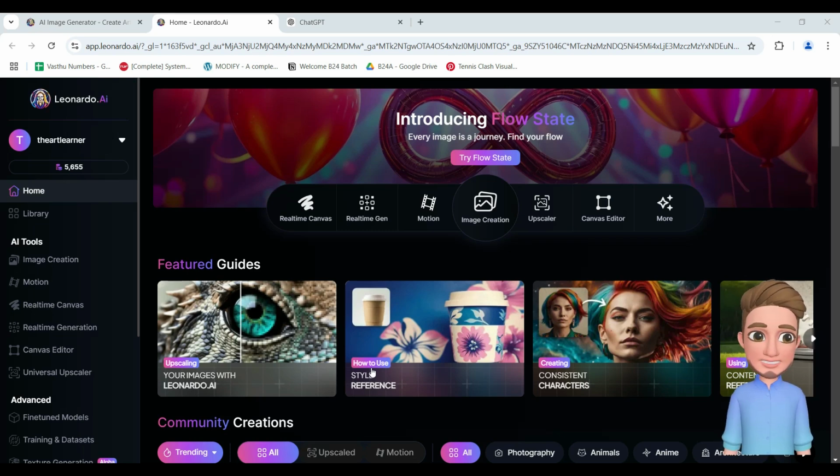Hello friends, I'm Naveen. Now we are going to create AI images using Leonardo AI. It is a platform where we can give prompts and it will generate the images. For generating the prompts, you are going to use ChatGPT, which is a free AI tool. Come on, let's dive in.